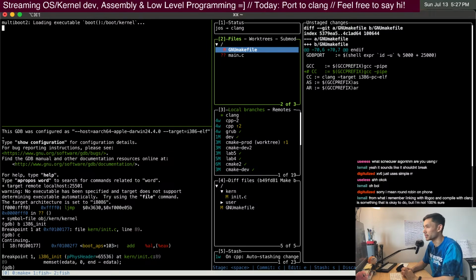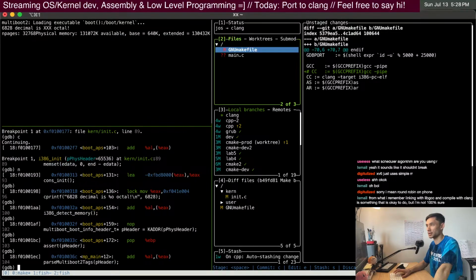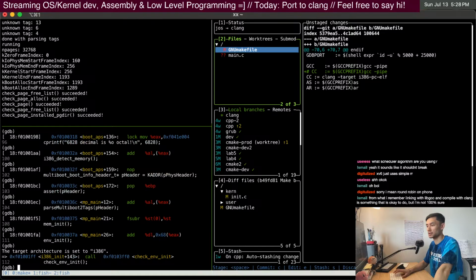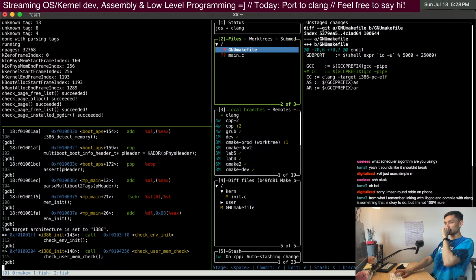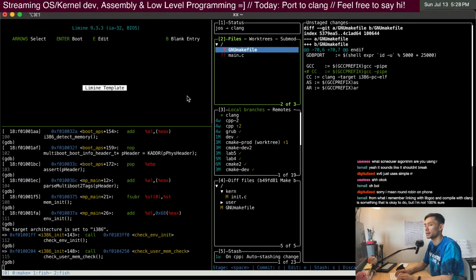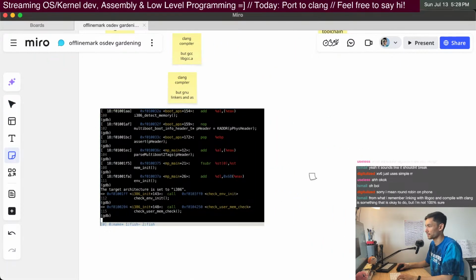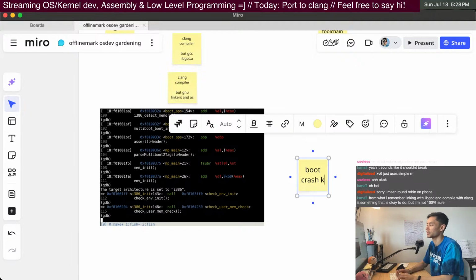So here's the part where it's a little bit tricky to actually find out where the crash is. Like if I just press enter, it's going to reboot the machine. So maybe I could just set another breakpoint, or I could just step over these functions and try to see. Check env init. Something kind of weird happened there. Check user mem init. Yeah, so we're running into this crash now. Boot crash, kinda.